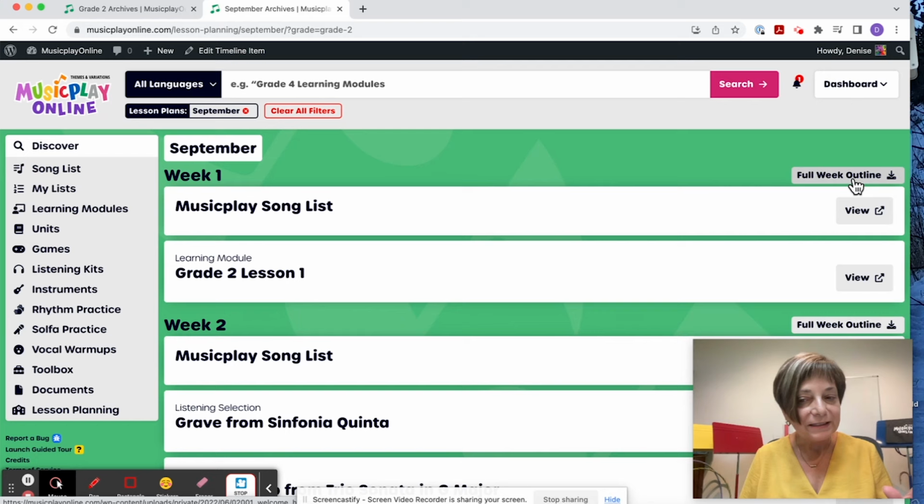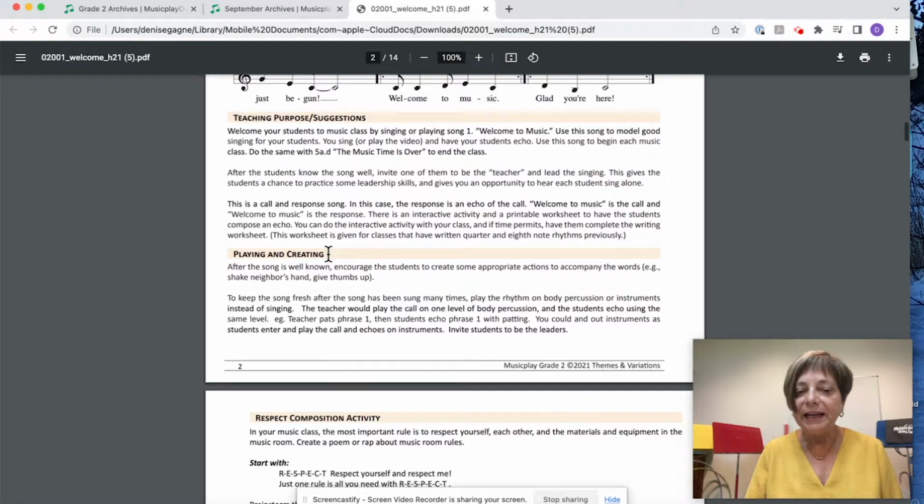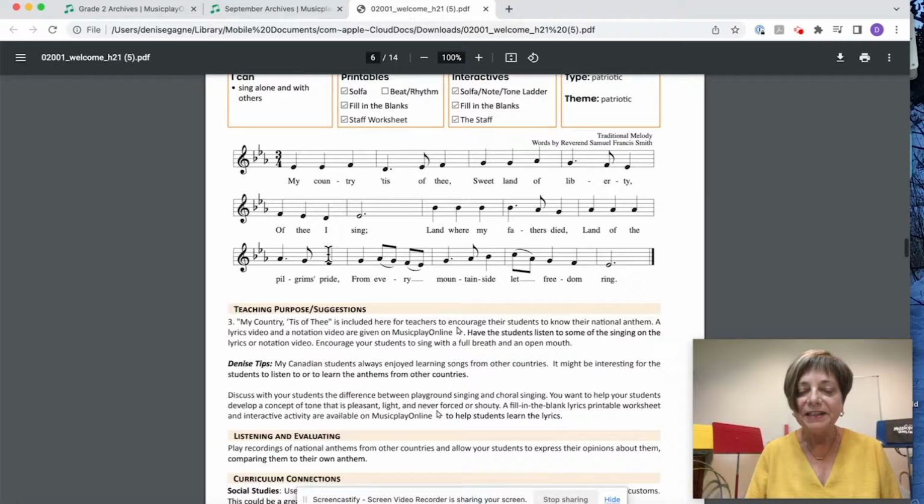But if you like a teacher's guide, it is available, and this is what it will look like. So Week at a Glance tells you what there is. And then all the songs are notated. There's teaching instructions, playing and creating ideas. There is the National Anthem of Canada and My Country 'Tis of Thee for our American friends, Riding That New River Train, and Engine Number 9.